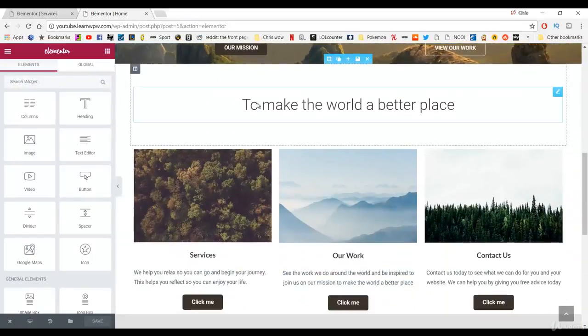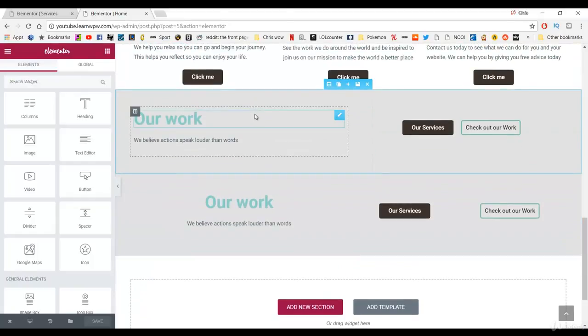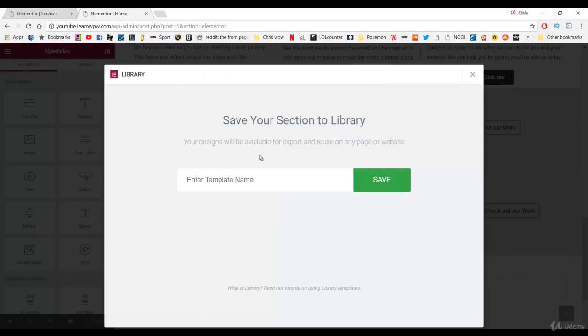And we're going to scroll down to the bottom. And this one is our desktop version. So we're going to click here where it says save section. And we have to give it a name. So let's call it call to action bottom, and click save.